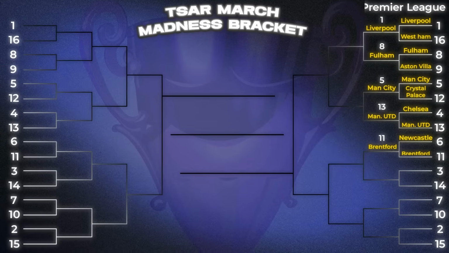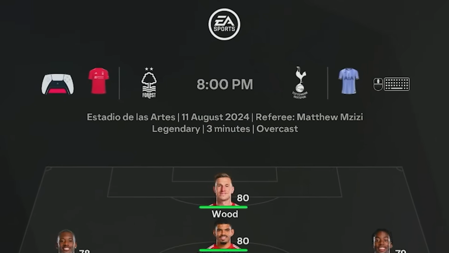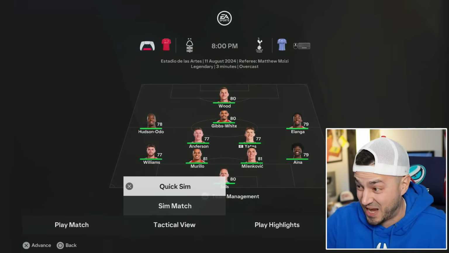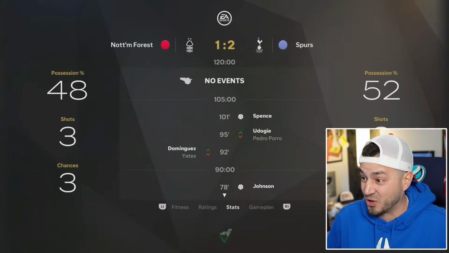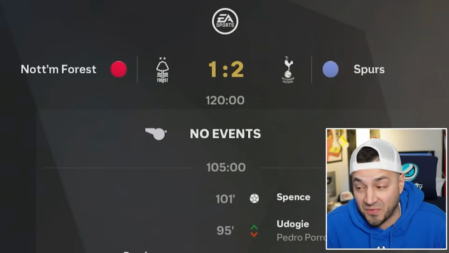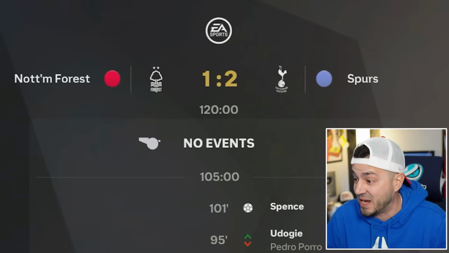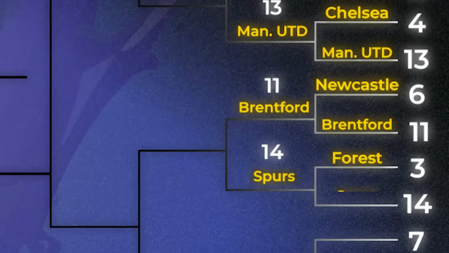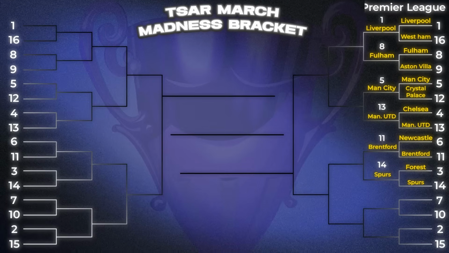You would also think that 3rd versus 14th would be pretty standard, and 3rd would be the most favored, but it's Forest versus Spurs, because Spurs are currently in 14th in the Prem. Who is the one that progresses? You see what I mean? There goes the 3rd seed as well. There goes Forest. It is Spurs. Jed Spence in the 101st minute. 7th versus 10th, Brighton versus Bournemouth.